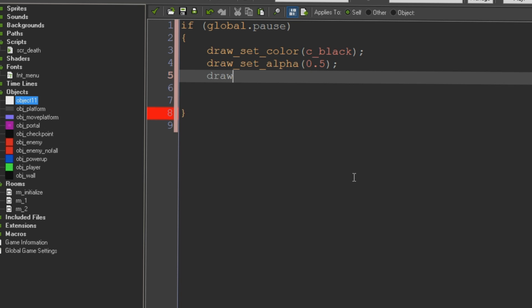And so what we're then just going to do is draw a rectangle with draw_rectangle. The coordinates for this are obviously going to be from the top left of our room to the bottom right. So it's going to be from 0, 0 to room_width, room_height. Depending on your game, you might want to do coordinates relative to your view as opposed to relative to the room, but our view is the size of our room here, so we don't really need to do that. And 0 for outline.